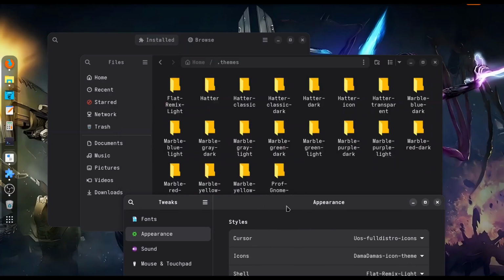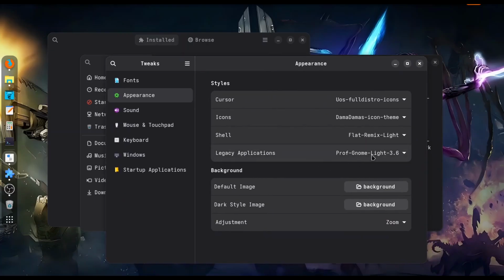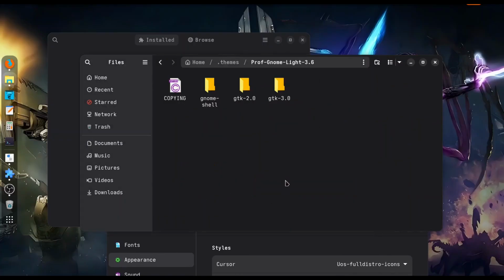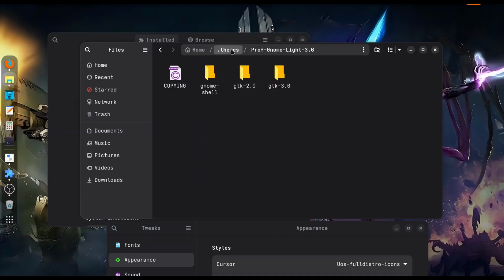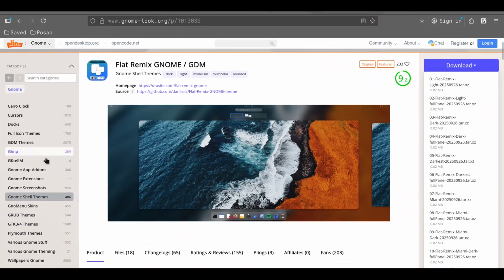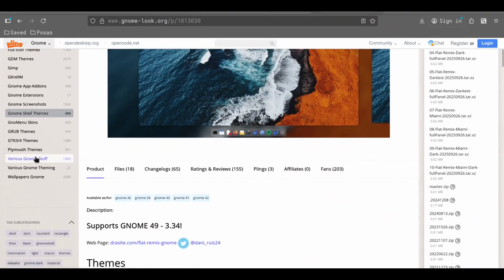So let me show you what we have. We have Pop Gnome Light. So it's Pop Gnome Light. In here you see that I have GTK2 and GTK3 directories. So for this very same reason we can use this theme for legacy applications. Let me show you how to find those on Gnome Look. Now instead of Gnome Shell, look for GTK3, GTK4 themes.